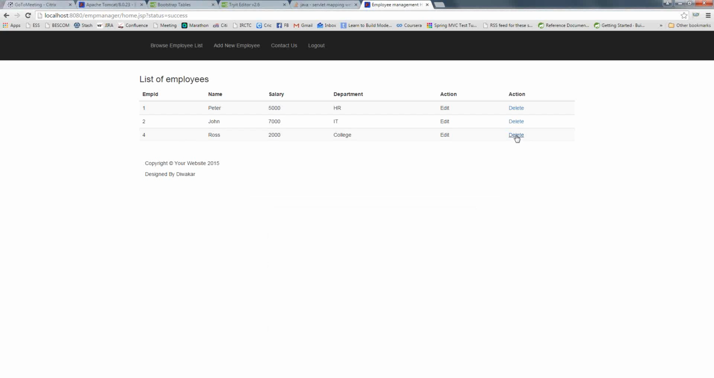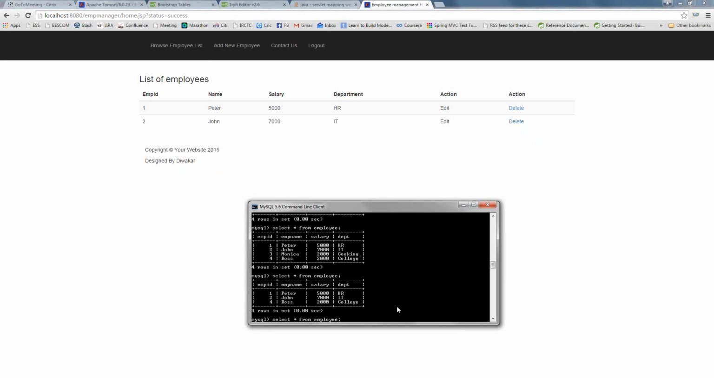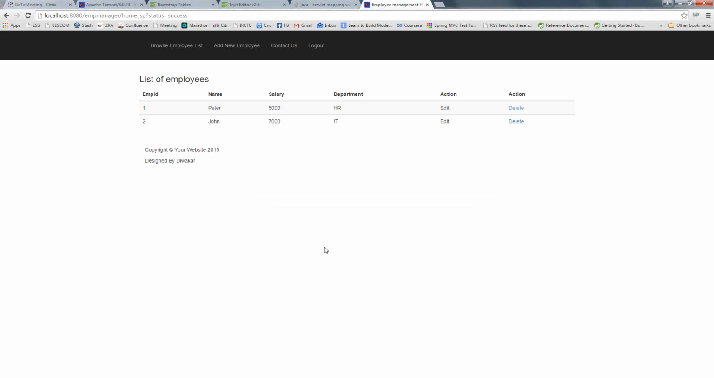I want to delete this one, so see carefully, it's gone, right? So you're clicking and it's going, it has deleted. 1, 2 is there, right? I won't delete all, again I have to insert it. So yeah, this is done. Any questions so far? It's interesting, right? Yeah. So it's understood, right?